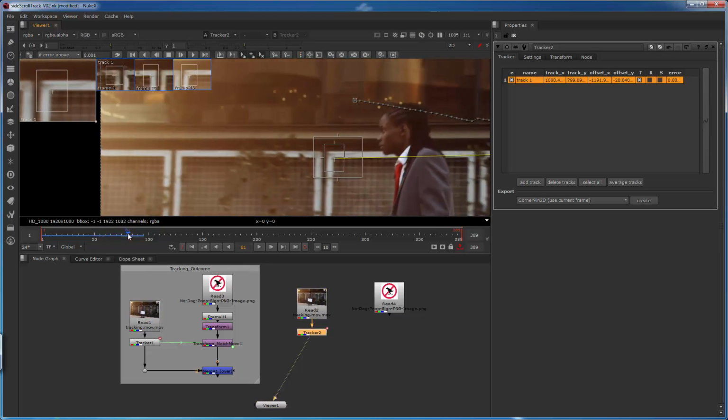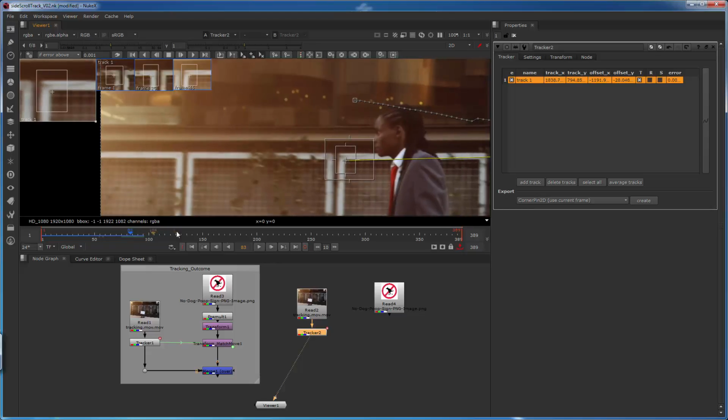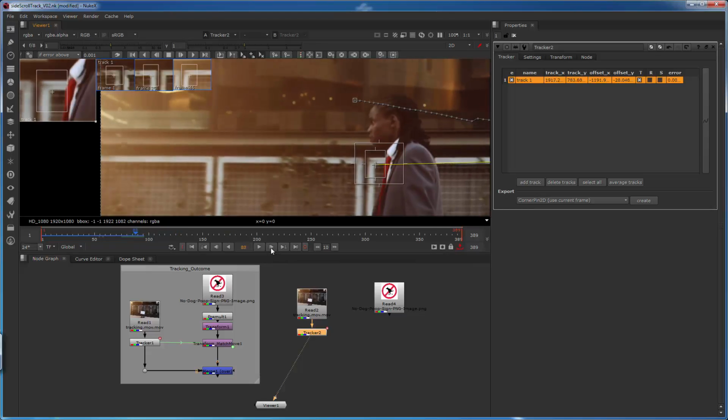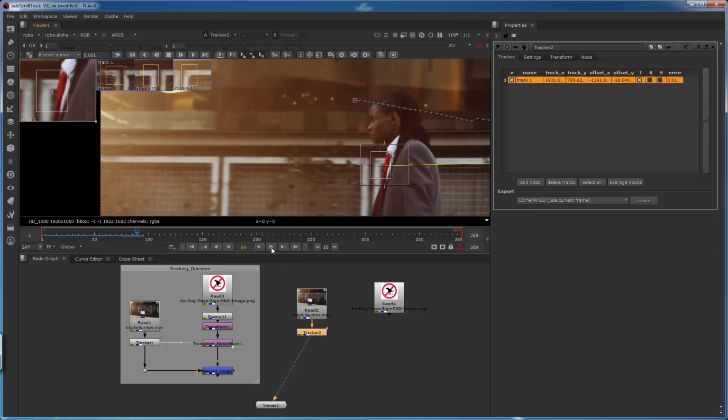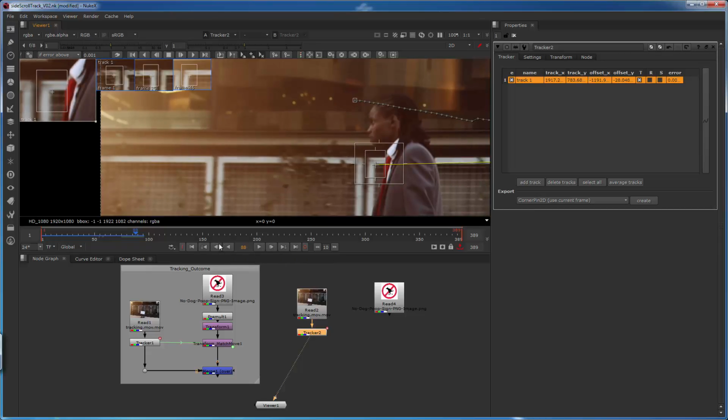And I'll scroll up till it starts to jump off. So frame by frame. I don't think it shifted there. And there we go. Yeah, so that's okay. It started to shift on the next frame. If you see when I step forward and back, it started to shift a little bit.